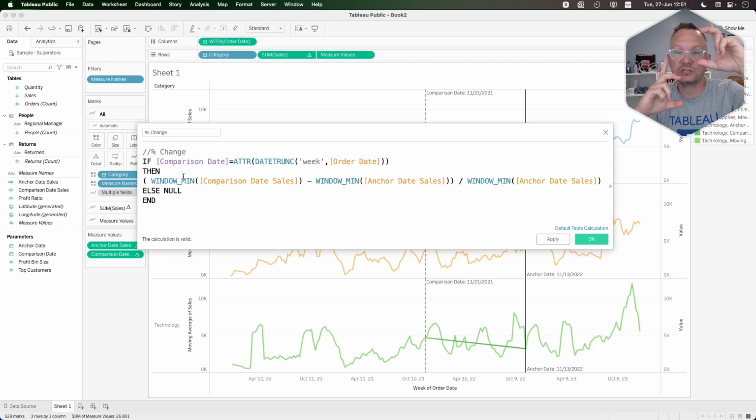So essentially what this does is it takes this partition and puts it on every single row. So now whenever I tell Tableau to take the difference between these two partitions, because they're on the same level, Tableau can do it, right? So that's what this function is doing.